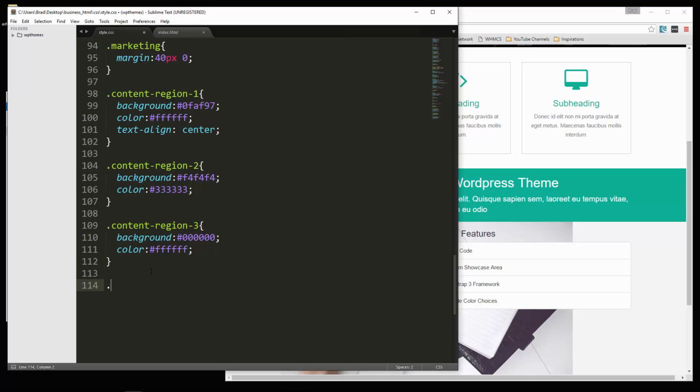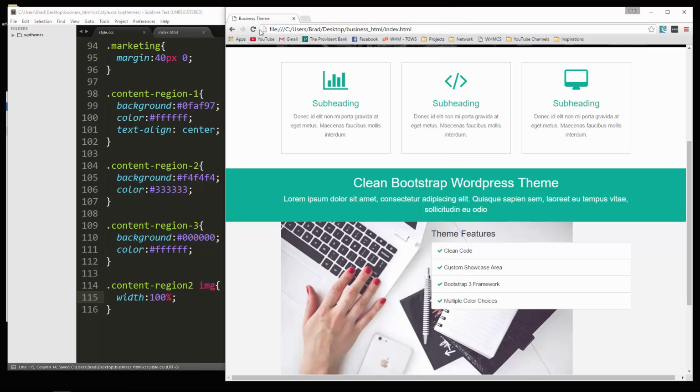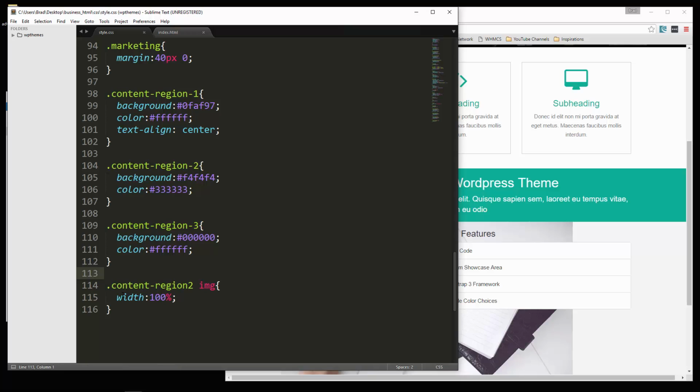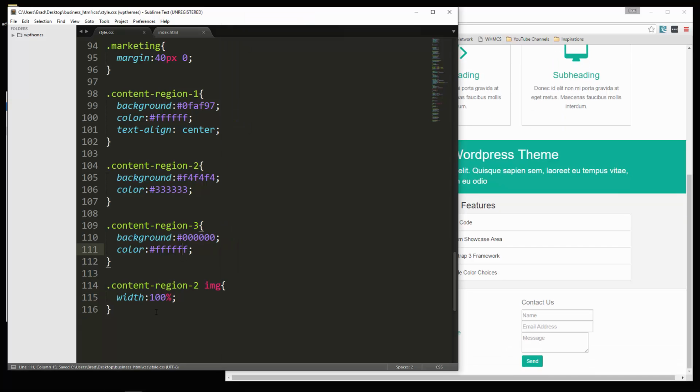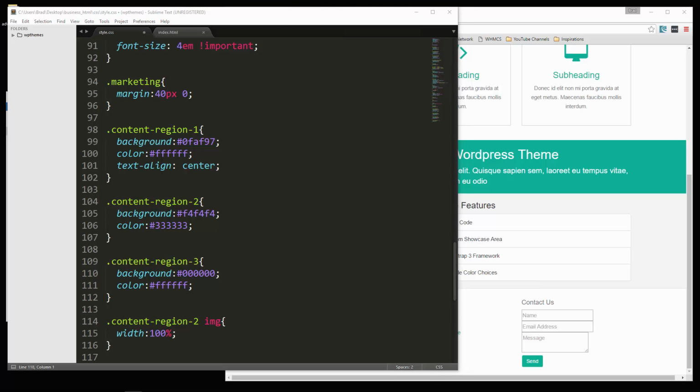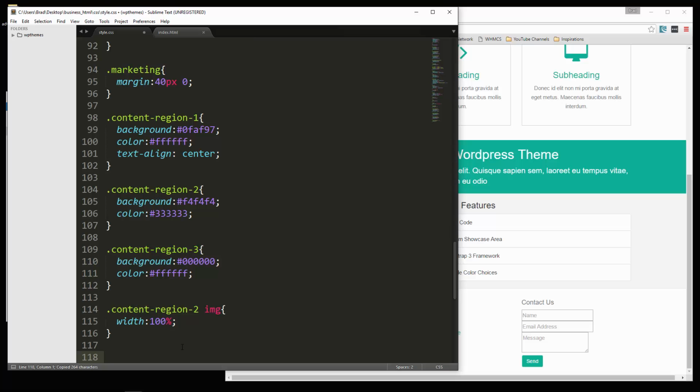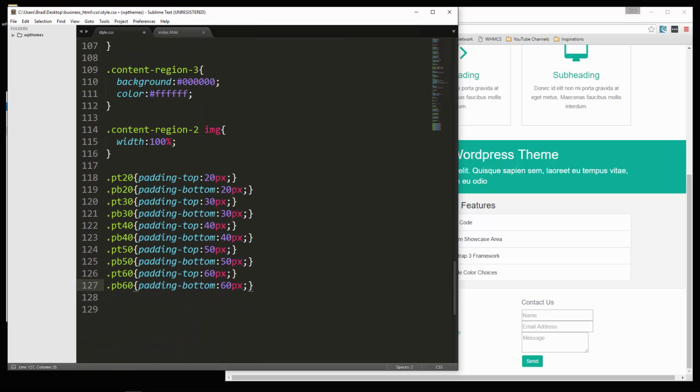Okay, I want to set content-region-2 image. We'll set width to 100%. Oh, that didn't work. Content region 2. Oh, I forgot the dash. Alright. So now look, we need some padding here. So I'm going to paste in all my padding classes. Okay, so we have padding top and bottom from 20 to 60 pixels.